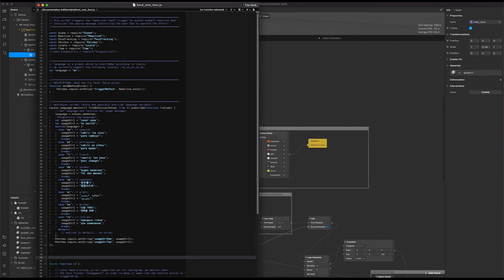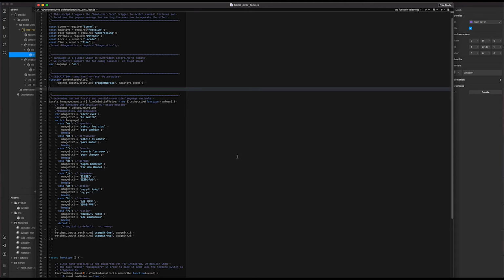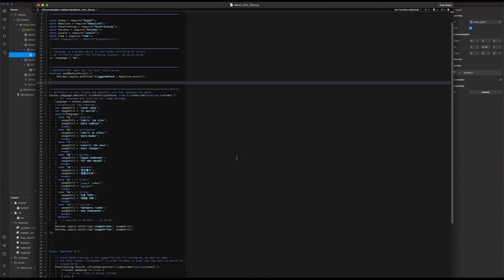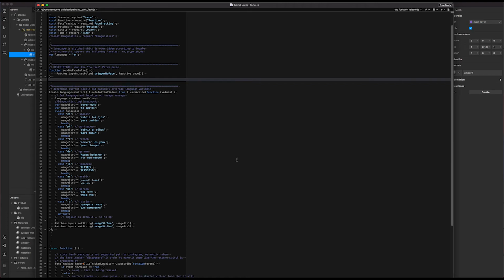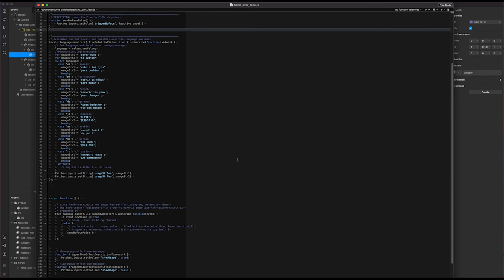I can talk about that. Nothing too complex here. Basically, I've got a function here, send no face pulse, which triggers the patch pulse to change the texture of the eye. I go through and monitor the language locale and convert the usage strings accordingly. I currently support English, of course, Spanish, Portuguese, French, German, Japanese, Arabic, Korean, and Russian.